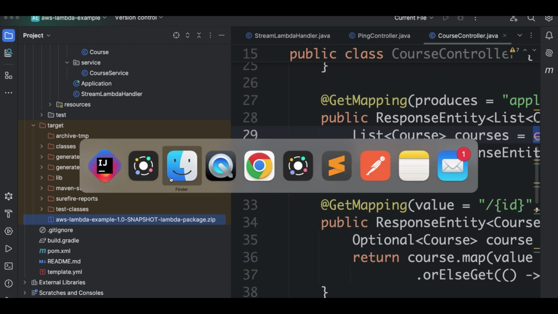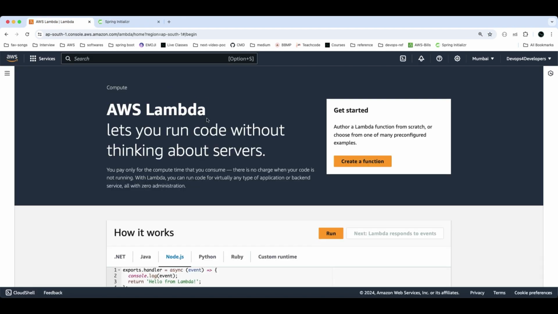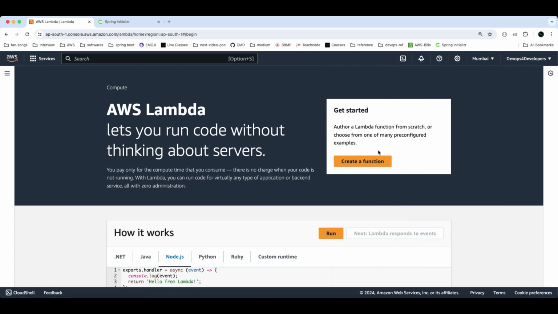So to do that, to deploy your app to the AWS Lambda, you need to go to your AWS website. Okay, you need to go to your AWS console. Then first step, you need to create a function. Make sure to choose the correct region. I have chosen here Asia Pacific Mumbai, so ap-south-1.